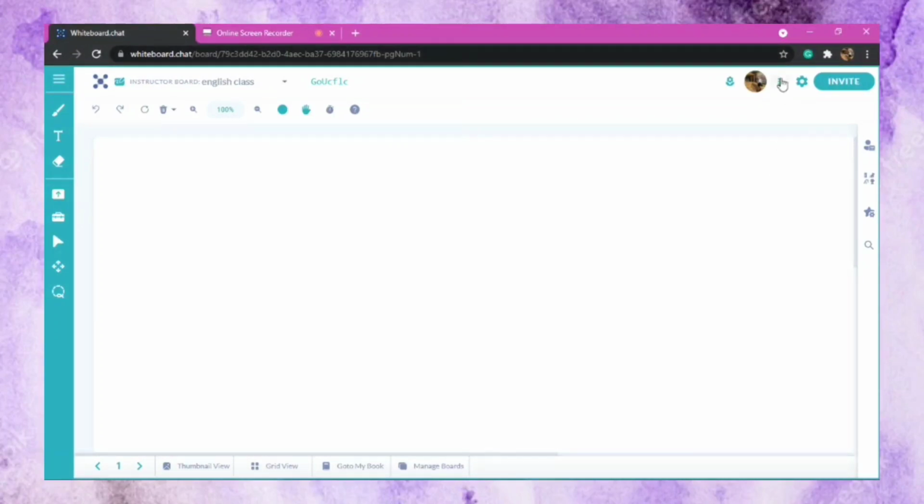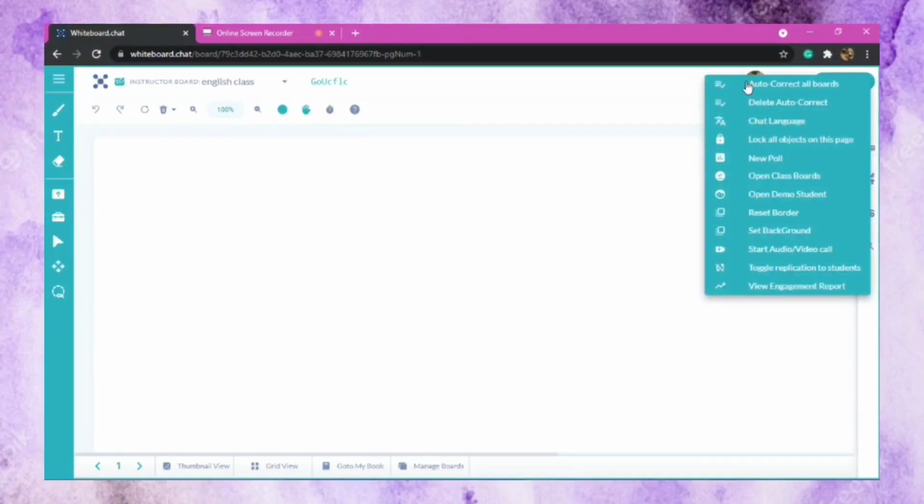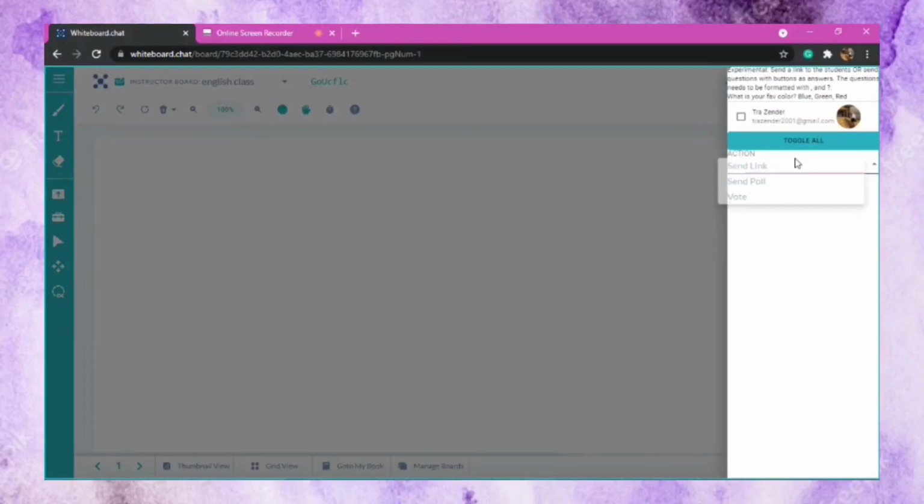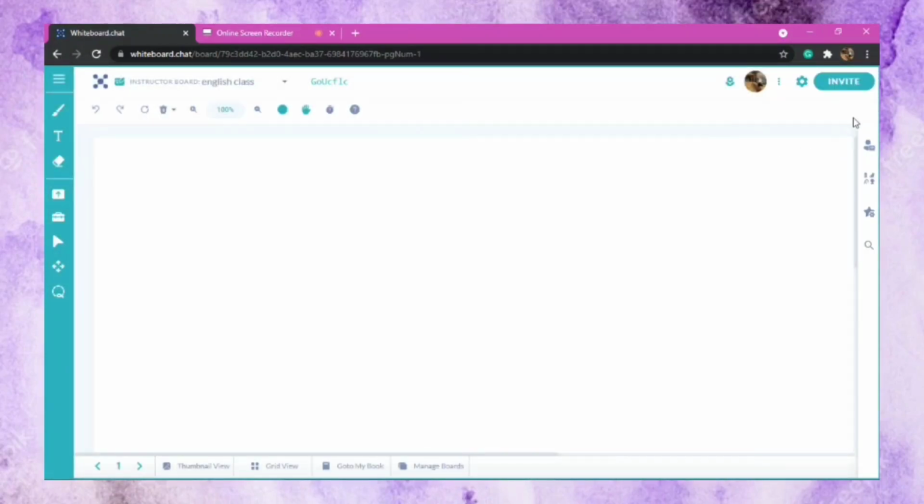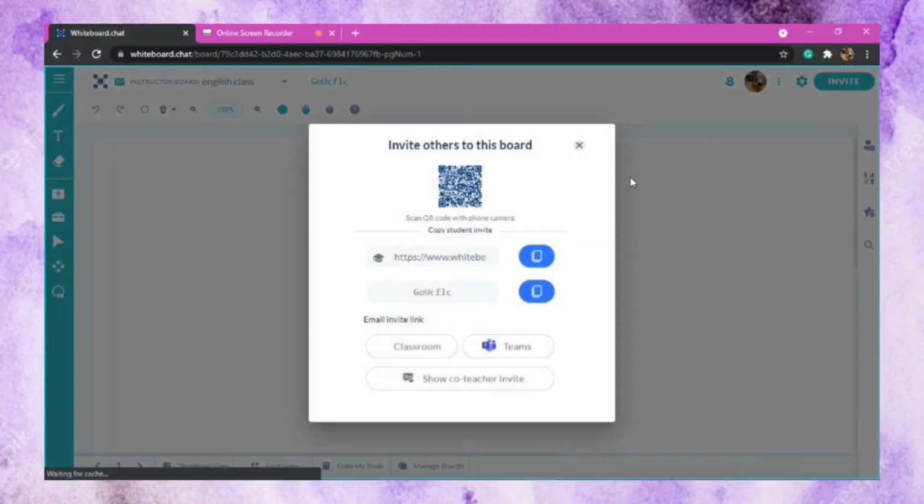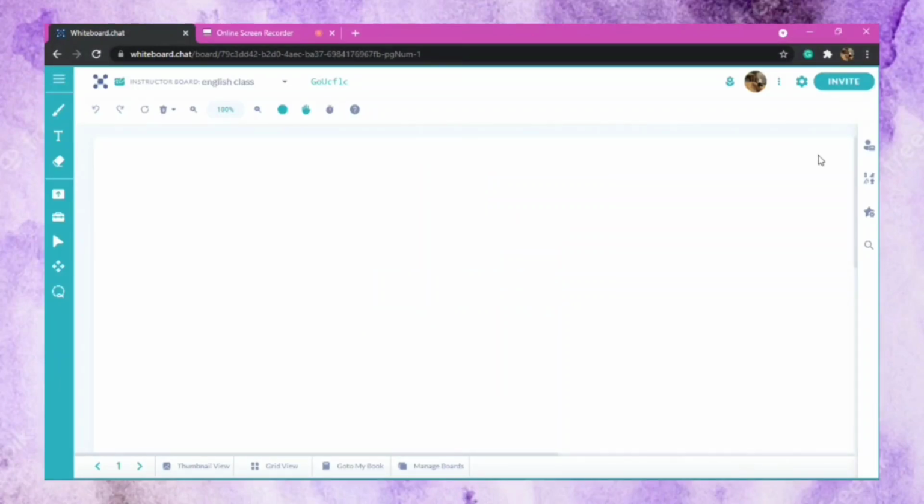So here, you can press the action button and you will see these options. For this new poll option, you can use it to send questions for your students, either by sending a link, a poll, or vote for them to answer the questions. You can invite your students by pressing this invite button, and you will have three options: QR code, class link, and class code. Just copy the link or code and send it to your students. At the right side here, you have additional options such as your objects, gizmos, and widgets.